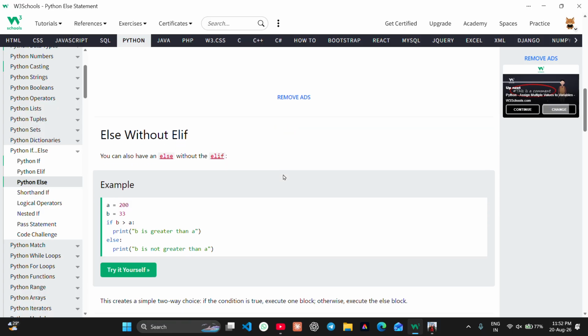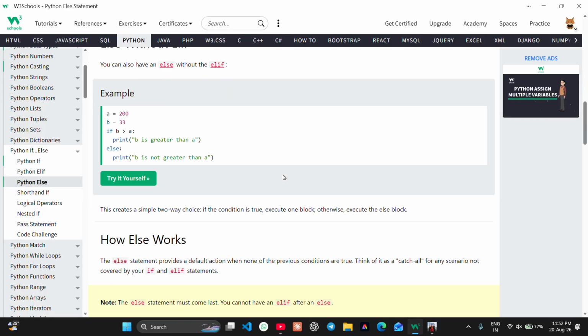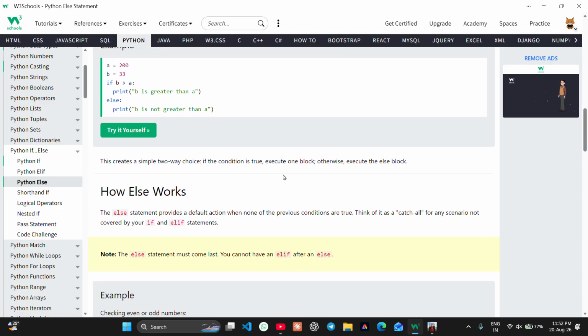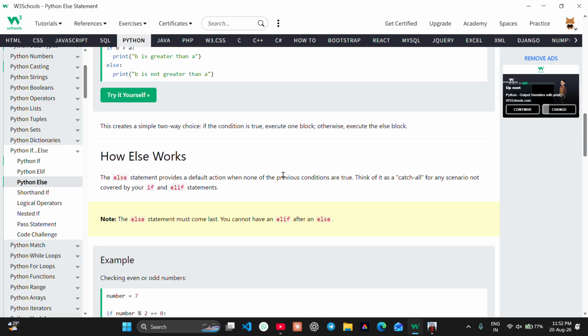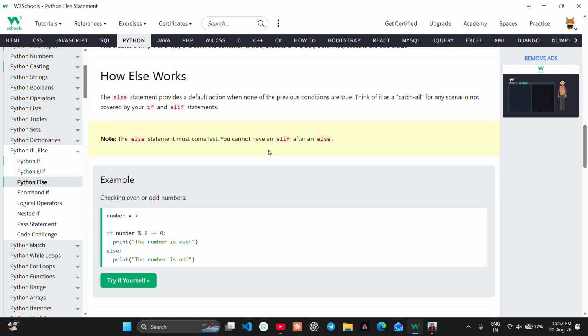Else without elif. You can have an else without the elif. This creates a simple two-way choice. If the condition is true, execute one block, otherwise execute the else block. How else works: the else statement provides a default action when none of the previous conditions are true. Think of it as a catch-all for any scenario not covered by your if and elif statements.